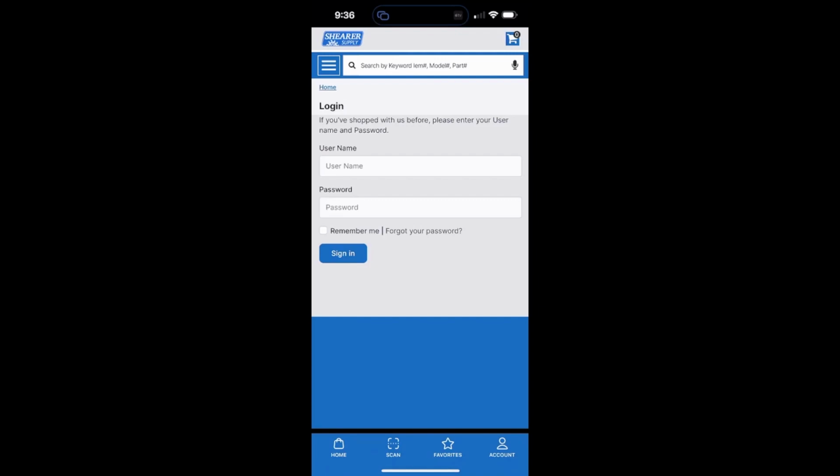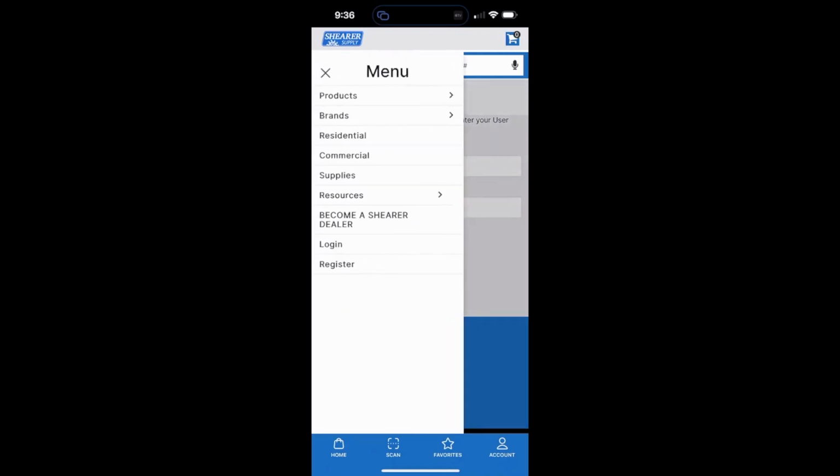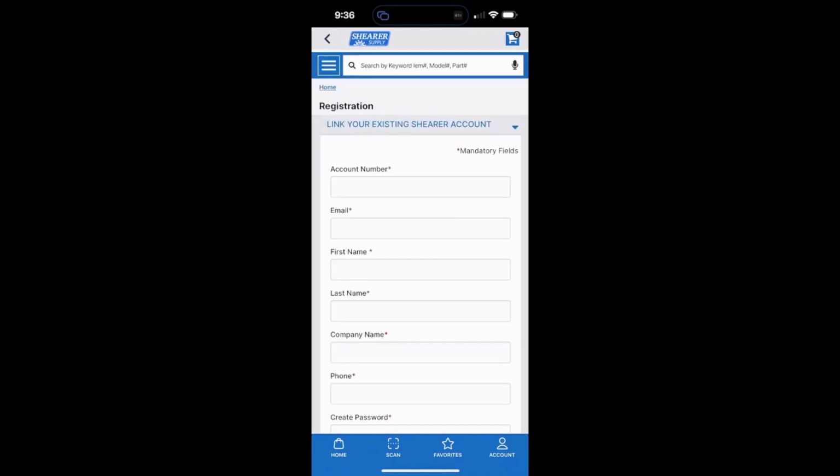If you do not have an account already, you can come back to the burger menu and click the Register option. Here you'll enter your full account number, your email, and your password information. This will then be submitted to our team and reviewed within 24 to 72 hours. You will receive a confirmation email when your account has been set up.